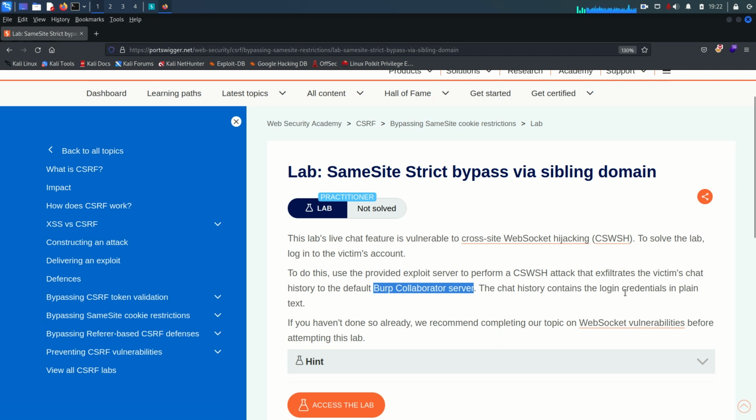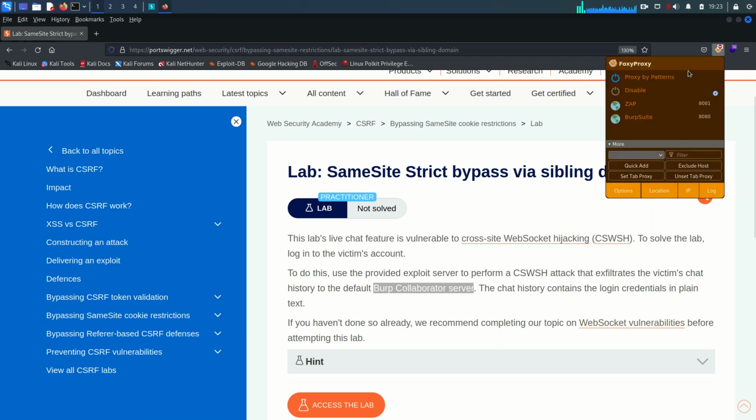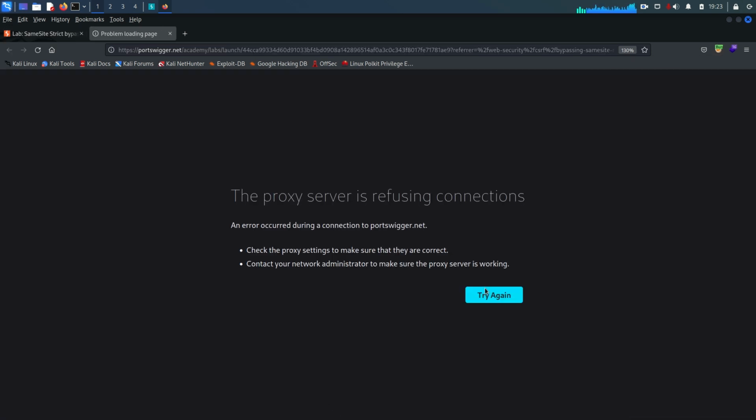The chat history contains the login credentials in plain text, and if you have not done this already, there is a module in the Web Security Academy about WebSocket vulnerabilities, which I already recorded, so you can directly go to the WebSocket vulnerabilities playlist and watch and solve all those labs. Fine, so I'm just going to enable the Burp proxy on my browser and visit the lab.